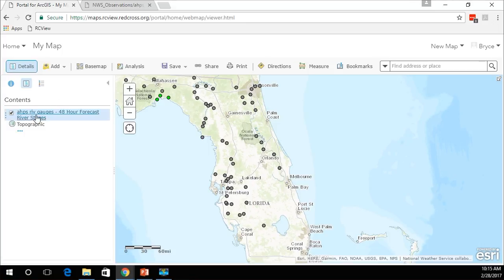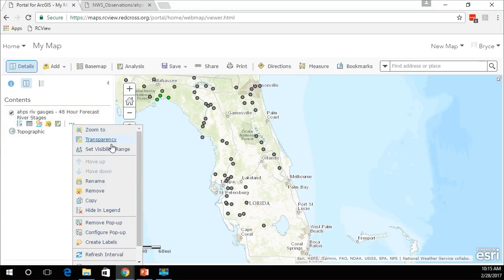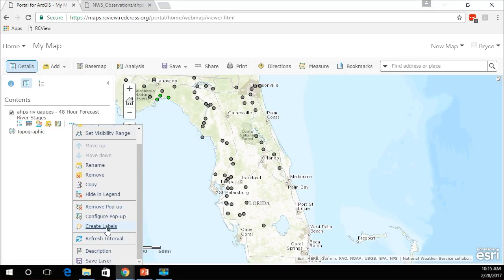So again, I can do all those options that I had earlier. I can set the visibility range. I could rename this. If I had multiple layers, I can move it up and down. There's actually a few new options that came in on this. We're going to talk about the pop-ups later in the styling section here. I have create labels.